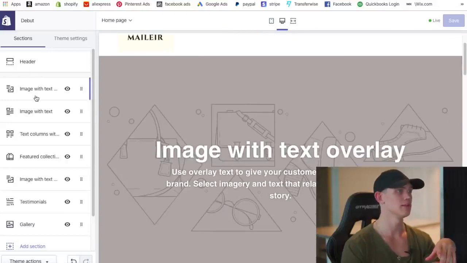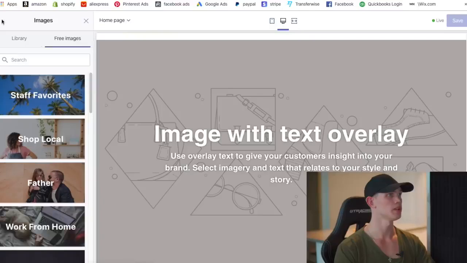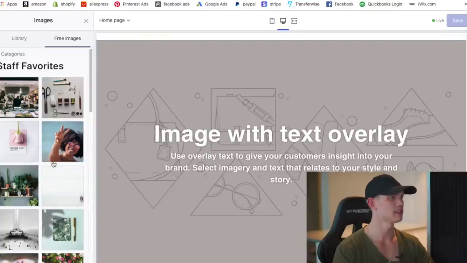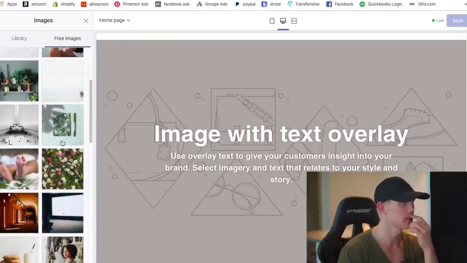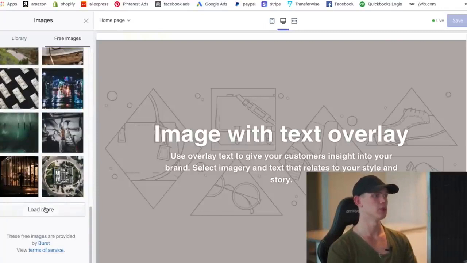Then we've got this little image right here. All that we want to do is just set up this. We don't need to put too much effort into the home page because, like I said, we're running ads to the product page, not the home page. So what we're going to do is go to free images, and I guess staff favorites, and we'll choose something that looks aesthetically pleasing, nice and clean, and kind of goes with this blue theme.